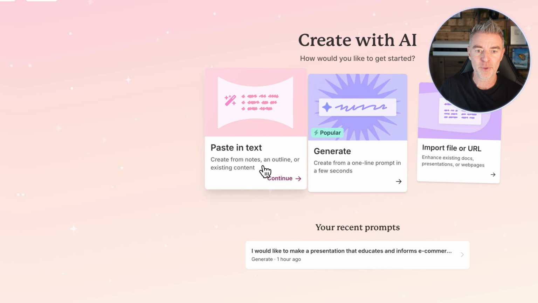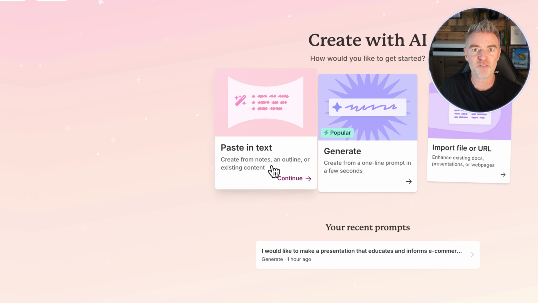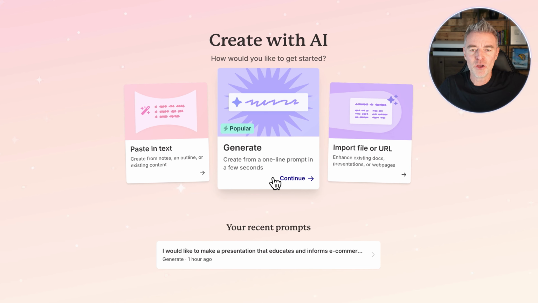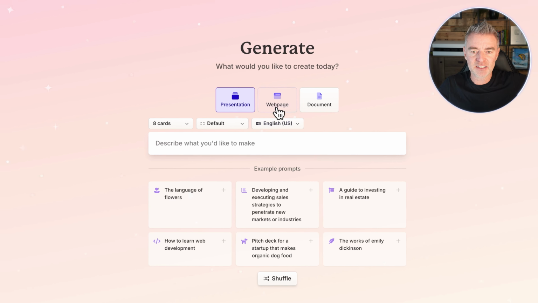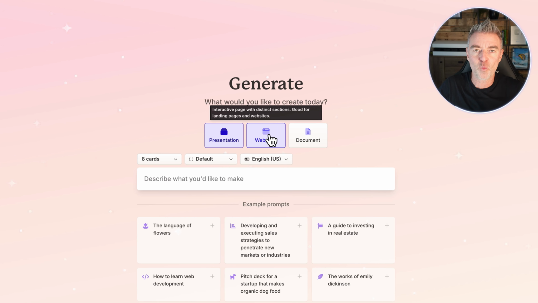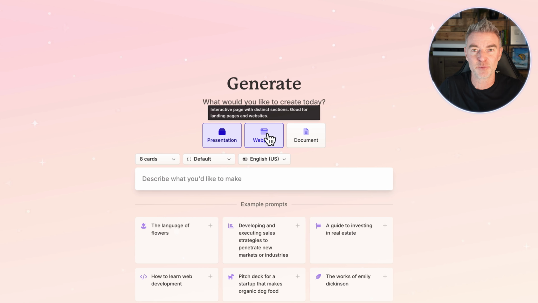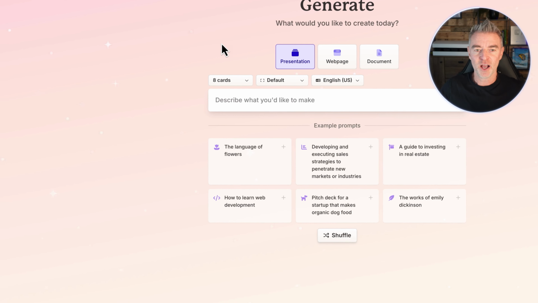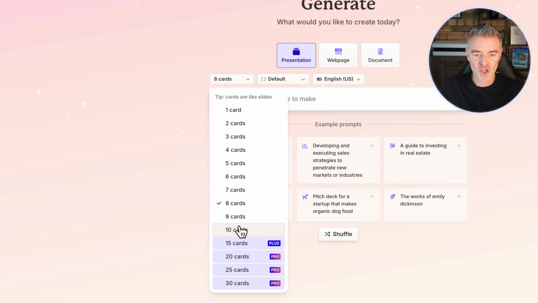You can also paste in some text that you might have, some ideas that you might have come up with for a presentation already, or you can import a file or a URL and then enhance that using AI. But I'm going to go with this one right here, and I'm going to choose presentation for this particular demo. You can also create web pages too, which is really good because let's be honest, that's probably even more of a headache to create than it is a presentation. So we'll try that out in a moment, but let's just go to here.